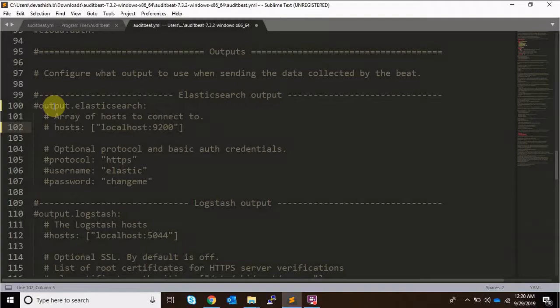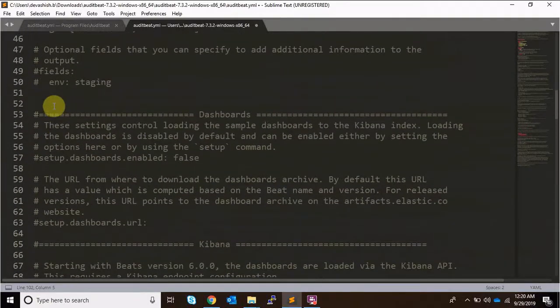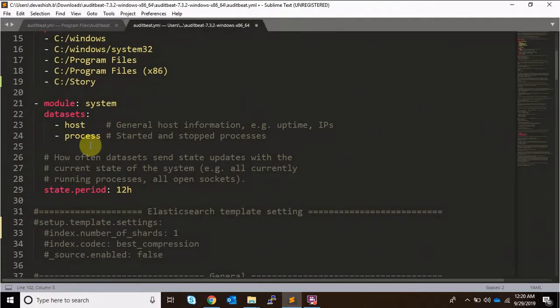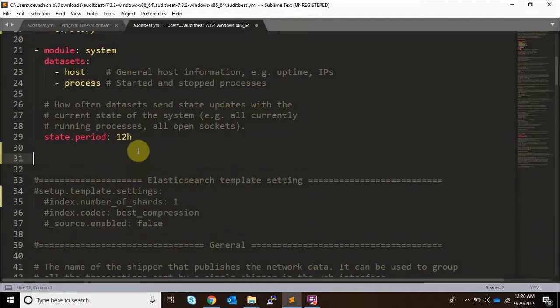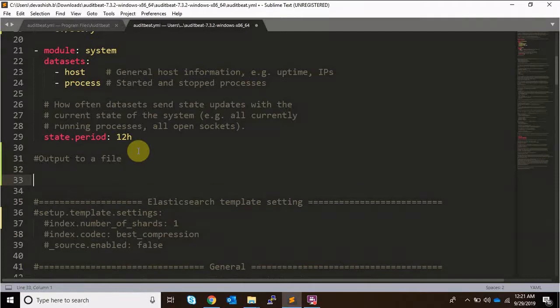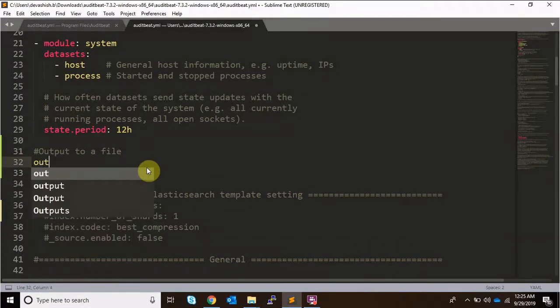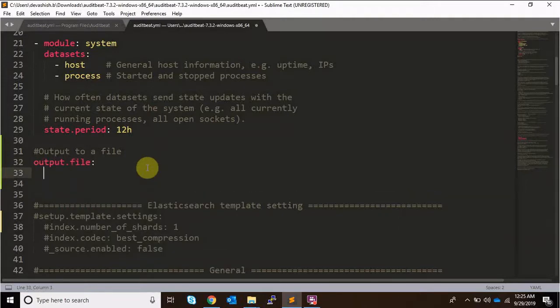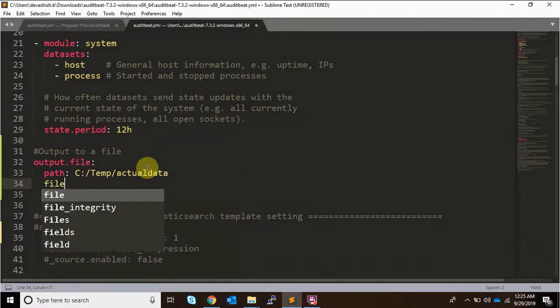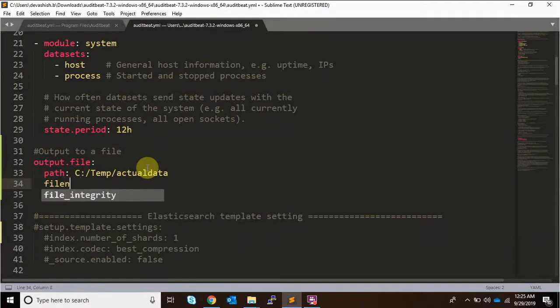So once done, let's go and create an output. Remember guys, if you don't create an output, it will throw an error while you start Auditbeat. So let's create a stanza, output to a file. Output dot file colon, and here we are going to write two things. The first is path, the path where the output file will be created. I have this C temp actual data folder already created in my system. Then the file name, that means the name by which the file will be created. It's pretty simple, it's filename, not path. So filename Auditbeats, I'll add an S after that so that there is no confusion.